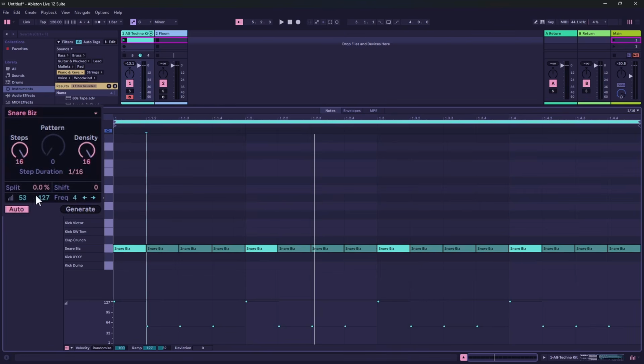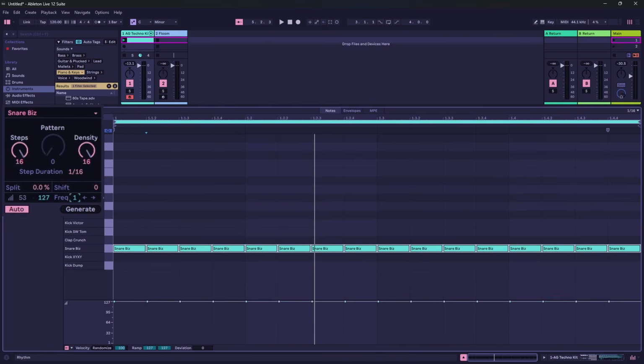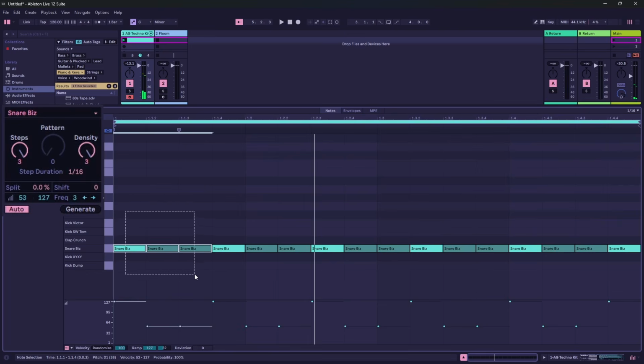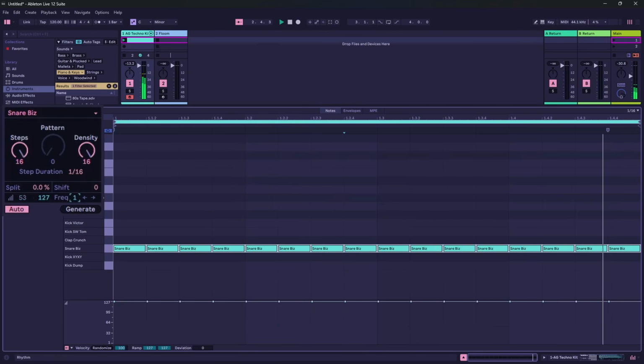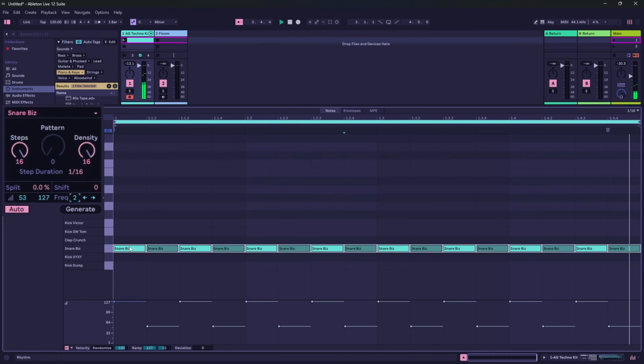If we go back to the frequency and maybe select 3, now it's going to be a different story. It's going to be 1, 2, 3, and then everything starts over. 1, 2, 3, 1, 2, 3. If I go back to 2, now it's the same idea. It's gonna just do accent, non-accent, accent, non-accent.